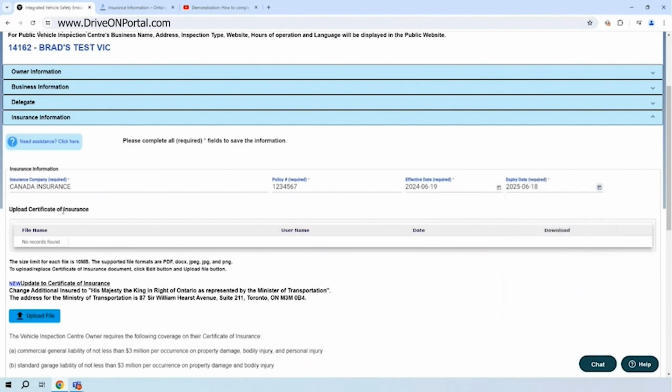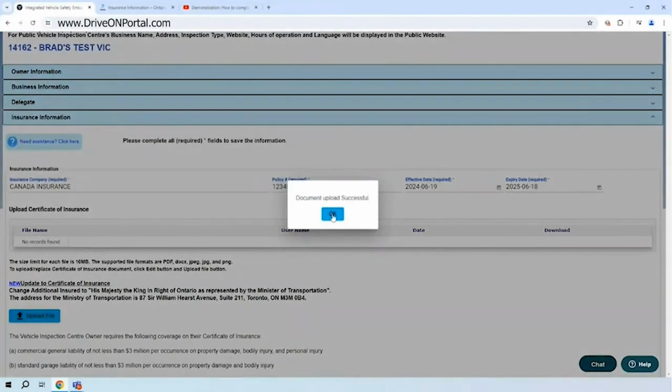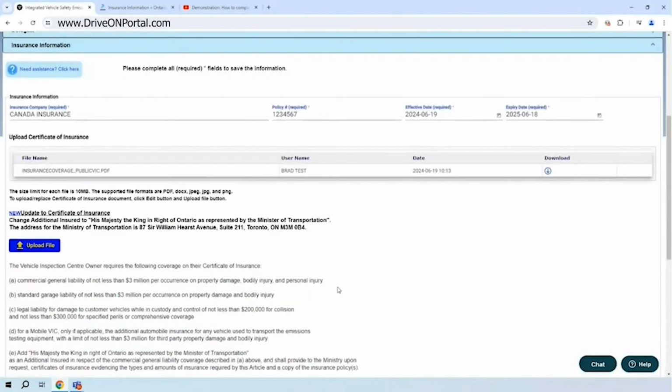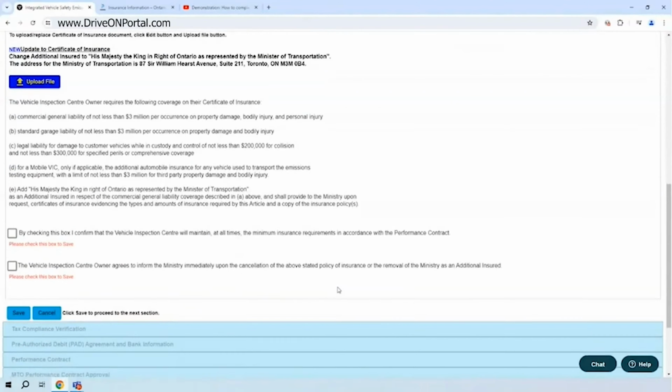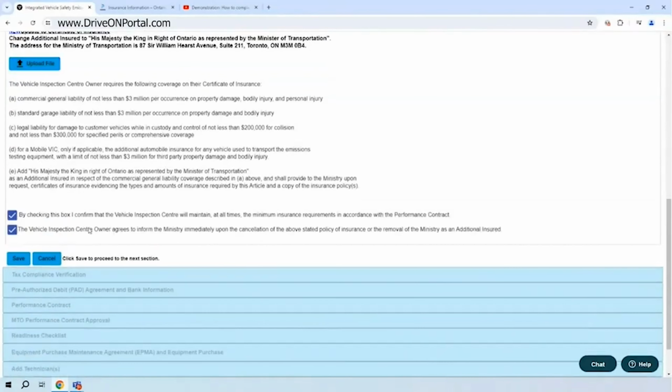It then comes to when you're going to upload your certificate of insurance. You're going to click the Upload File button, and you're going to upload a copy of your insurance certificate. Document has been uploaded successfully. Once you've done that, you can scroll to the bottom of the page. Please read and then check the acknowledgement boxes and press the Save button.